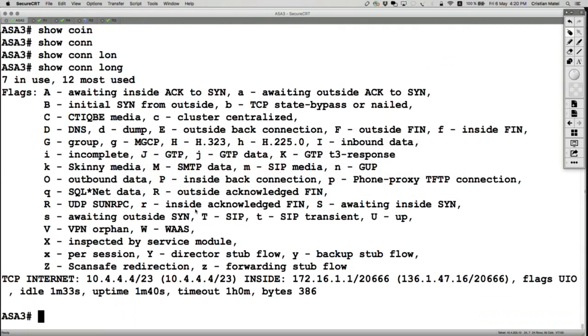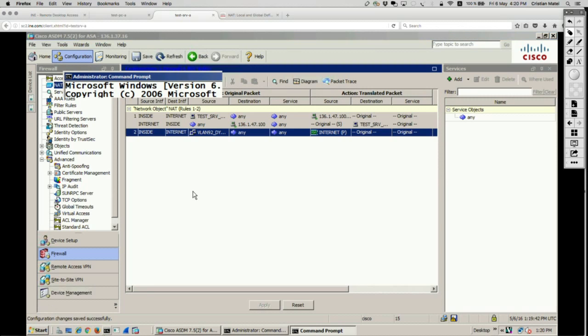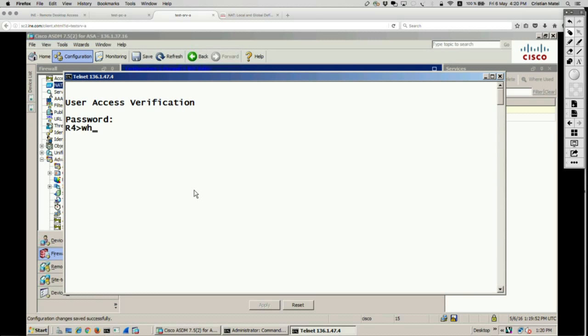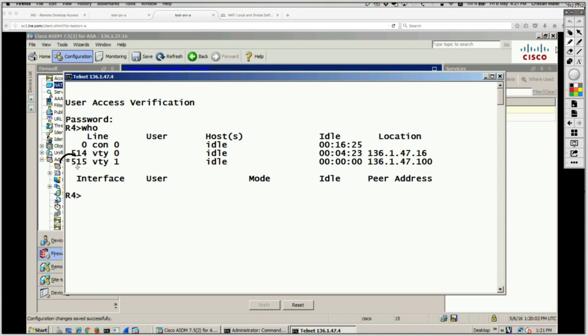So if you go to server A, let's telnet to the VLAN 47 address of router 4 and say who. The star means this is the active session I'm looking at, the session I'm connected with. And as you can see, traffic seems to be coming from 136.1.47.100.